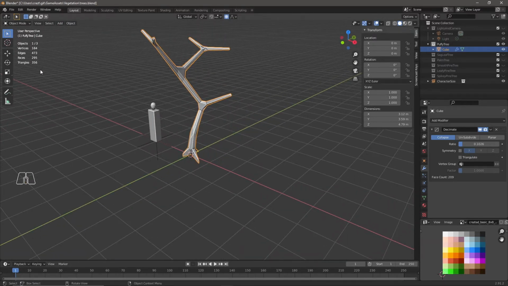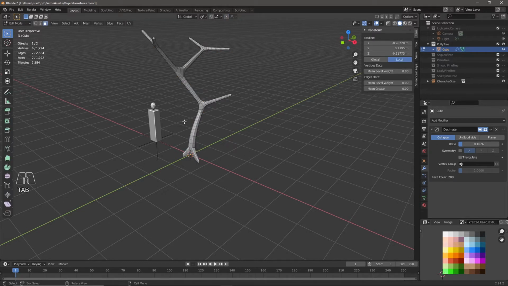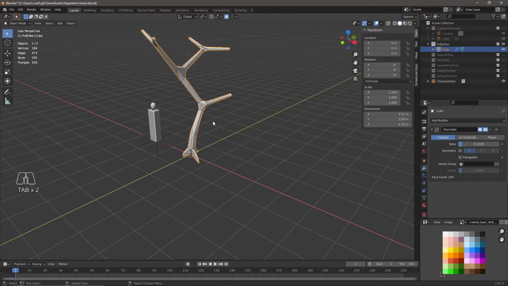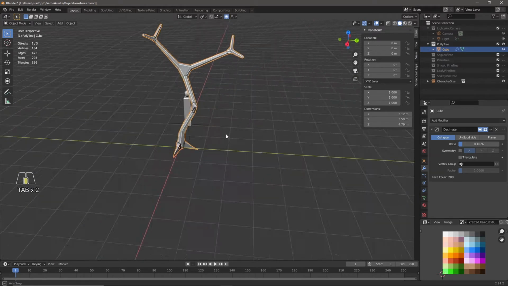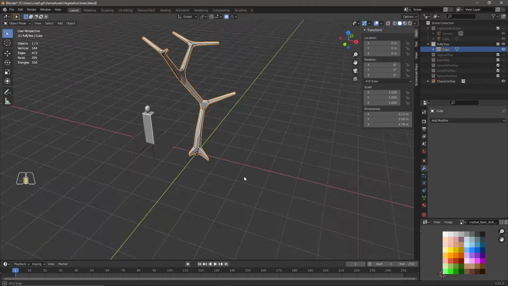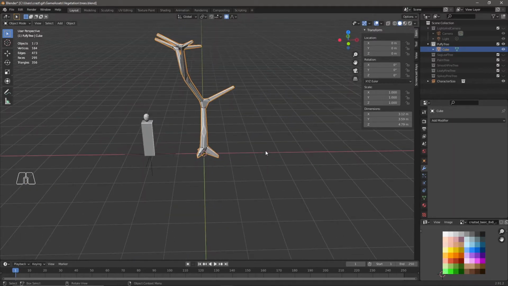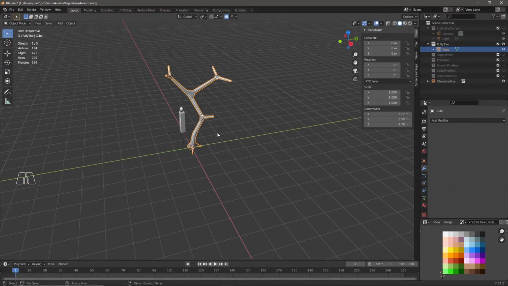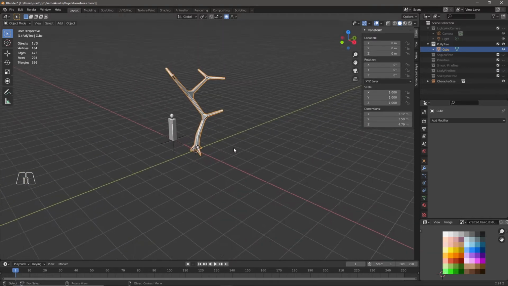That got us all the way down to 356 triangles. If we tab back in, it was originally 2,500, so that got rid of a lot of geometry, which is exactly what we wanted, and then we can apply that. Perfect. And that will be the main branch setup of our tree.